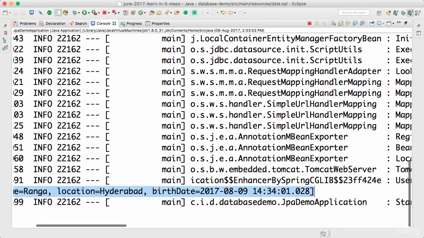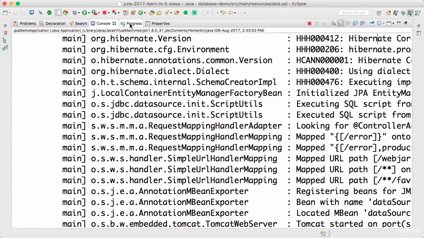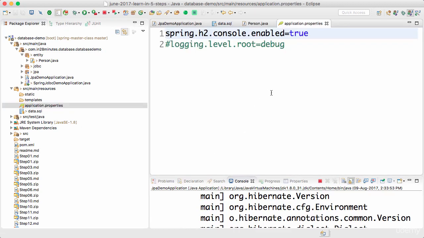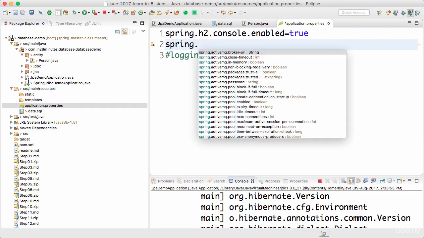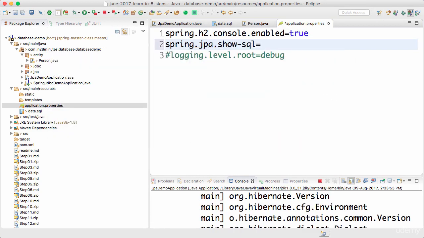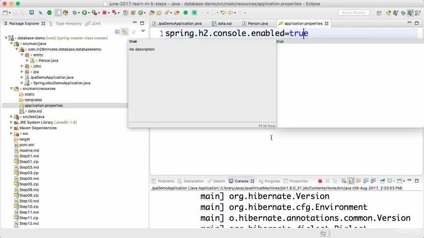So person ID 10001, that's cool, but I'm not able to see the query which is being executed. I would rather want to be able to see the query so that I'm sure that the query which went to the database is right. How do I do that? I can do that by spring.jpa.show-sql equal to true. That's it. All that is needed is this.